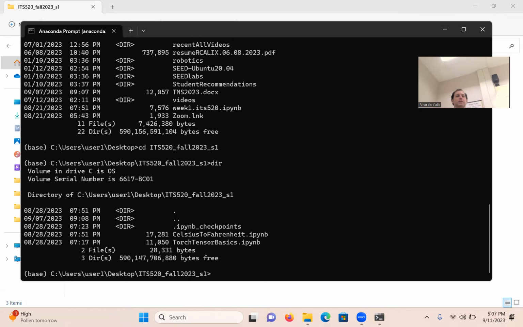Right, so with you guys, we've completed some of the torch tensor basics, so we did go over that. And we were working on the Celsius to Fahrenheit conversion, so we have not finished that one. So we'll finish that today. There's no way that I can catch up to the other class, I don't think, although I would like to.